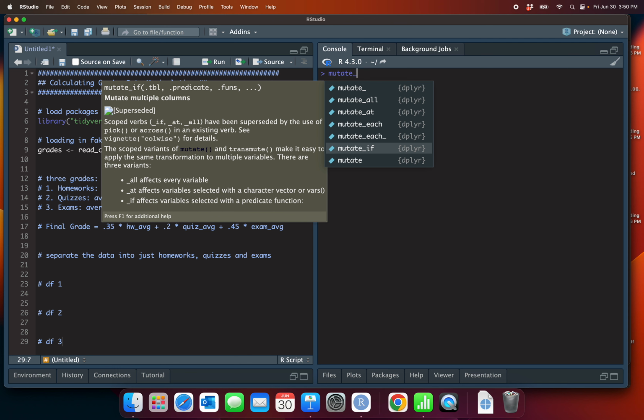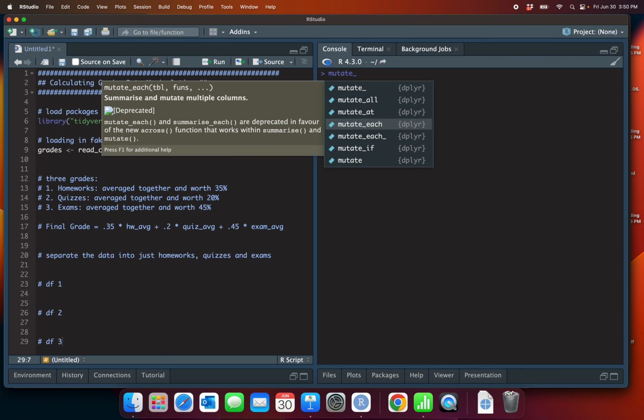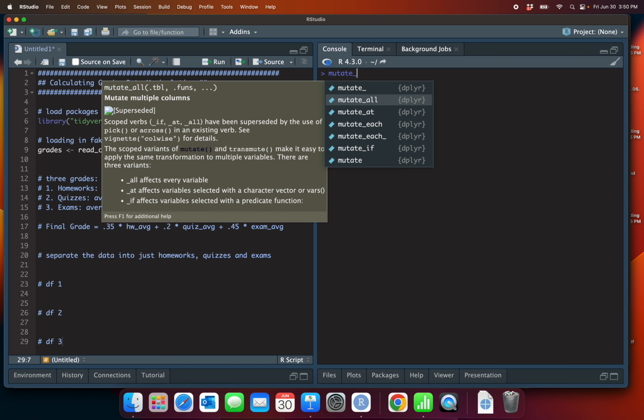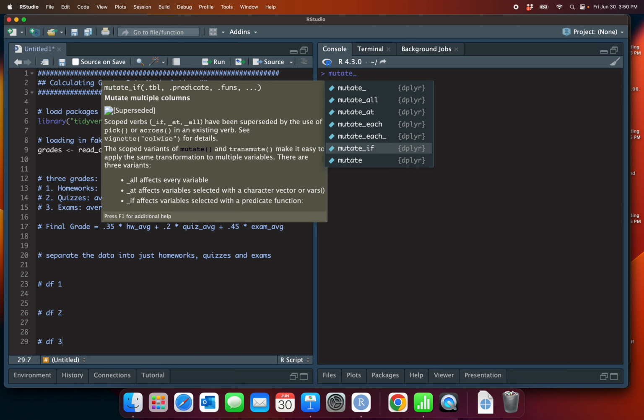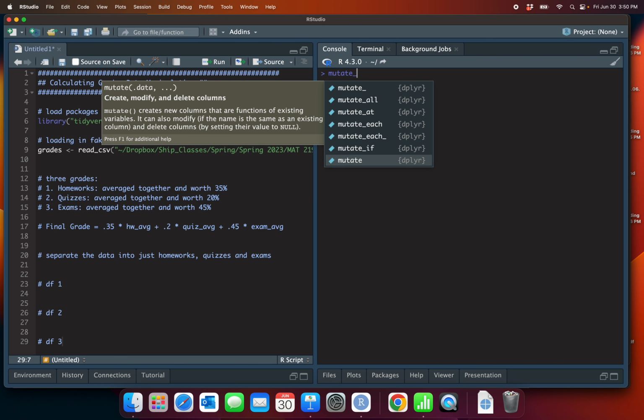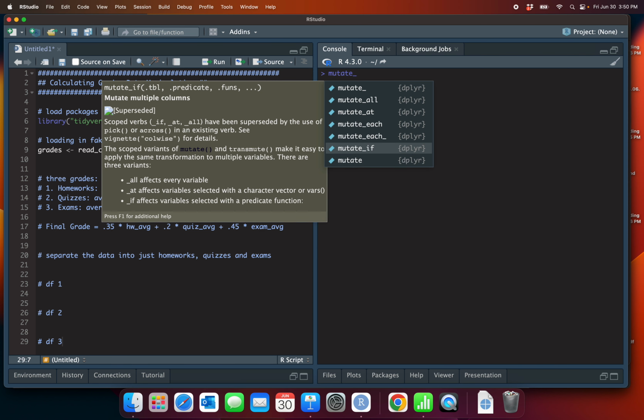Now, not to get too far in the weeds, but whenever I go over each of them here, you'll notice in about the third line down, mutate all and mutate at, they are both what's called superseded. There's a picture that's missing there that this won't render, but it says these are superseded, these are deprecated. Mutate each is deprecated, mutate if is superseded.